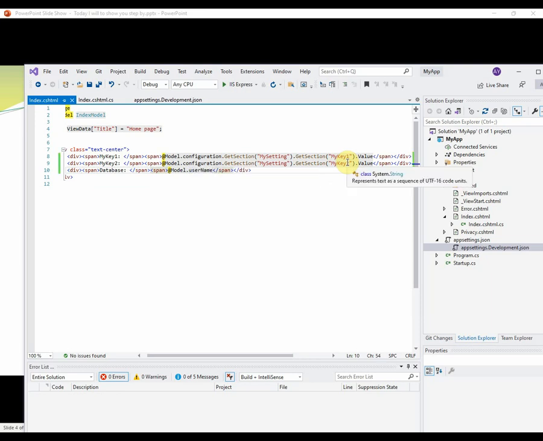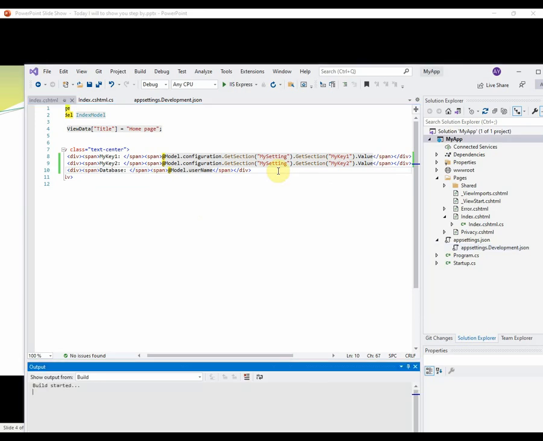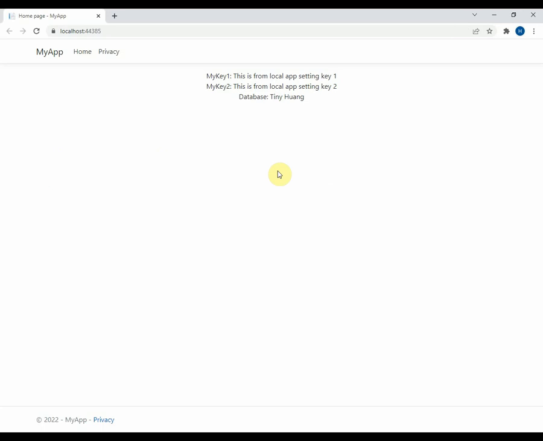So everything looks okay. We compile and run the program. Control F5. Looks like everything okay. No error, no bug. You can see the key 1, key 2. The values are from the appsetting.json file. You're also able to see the username from the Oracle database.